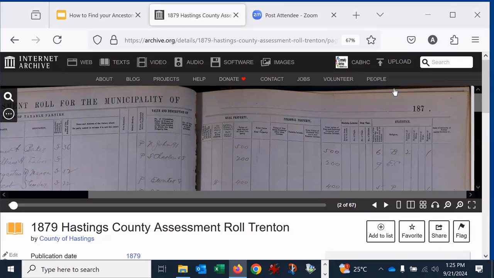Okay, so that's Trenton. Let me just go back to my notes here and make sure I'm not missing anything. Oh yes, so some of the Belleville assessment rolls after the First World War record things like whether a person was a British subject or an alien. So if you've got ancestors who were new immigrants at that time, that might be interesting information.